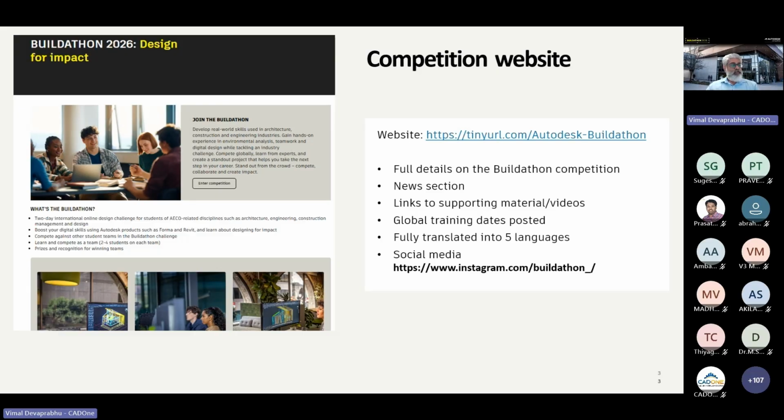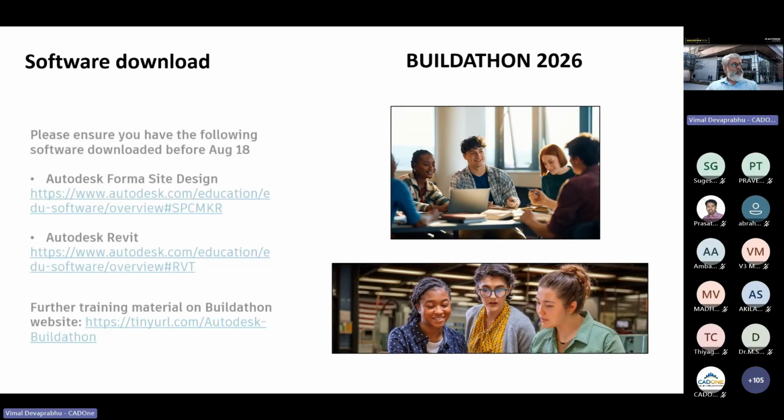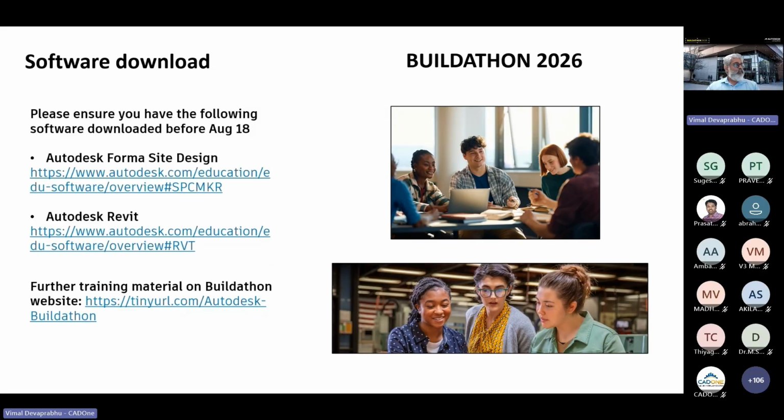So for the software download, you can see that you have these links from where you'll be able to download the products. Now you have Forma site design, you have Revit, and the Buildathon for the web. The training materials you can get from the Buildathon website, which is available.